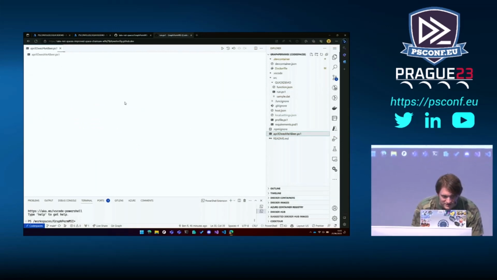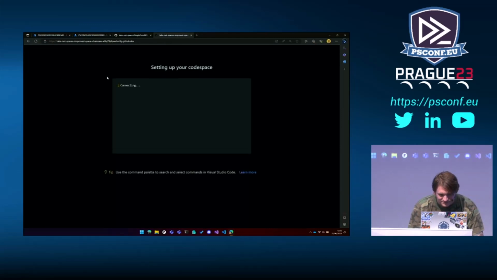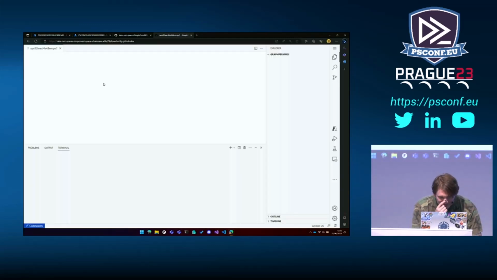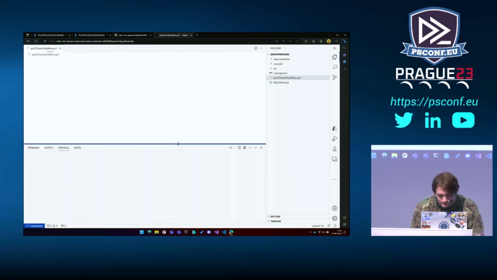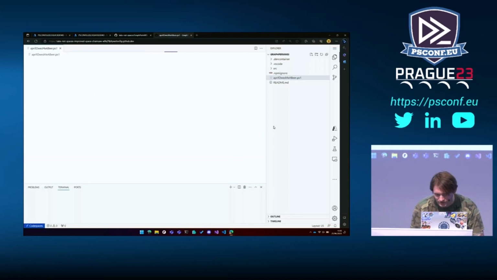And we'll see if Codespaces is going to fail on me. Oh my God. Let's do this. It's going to set up my Codespaces. Come on. This is working really well so far.